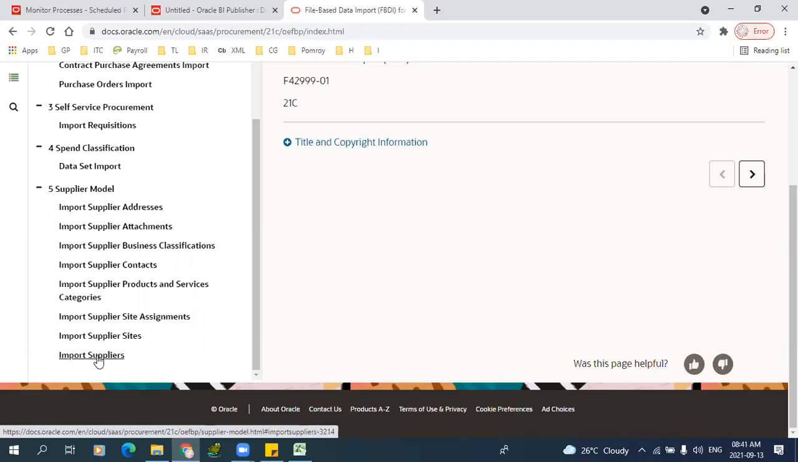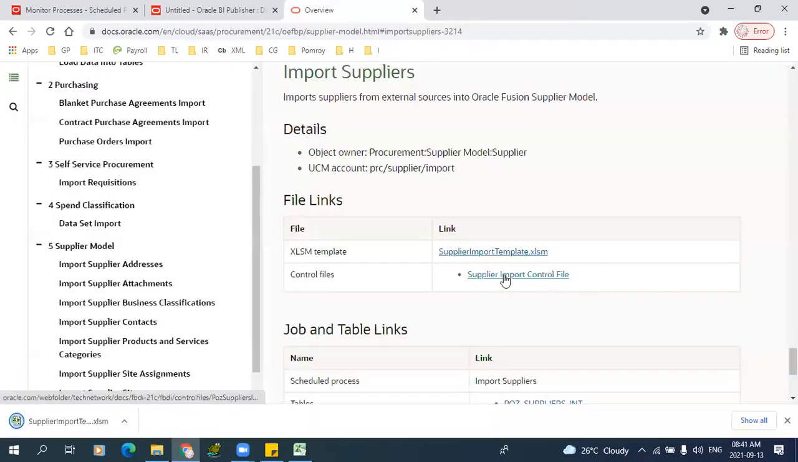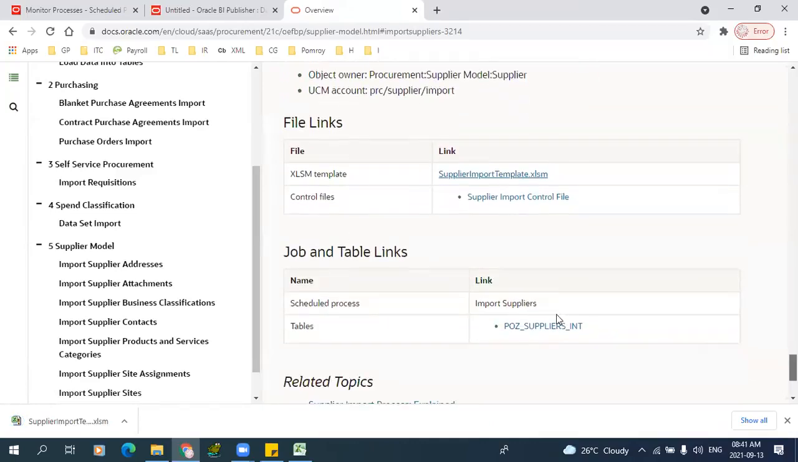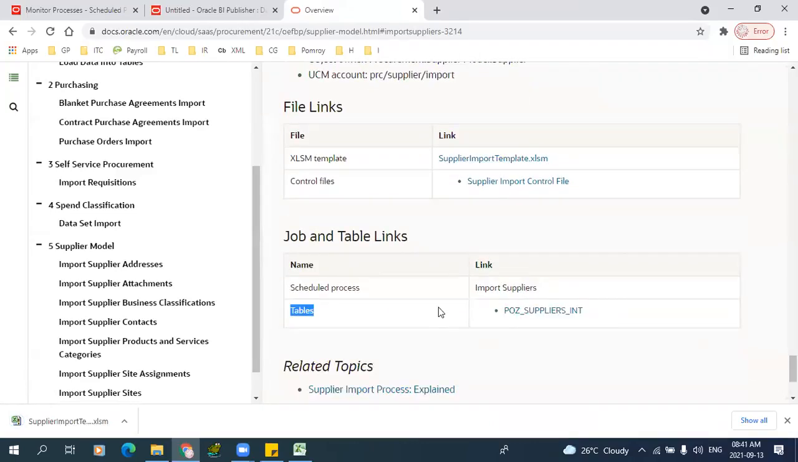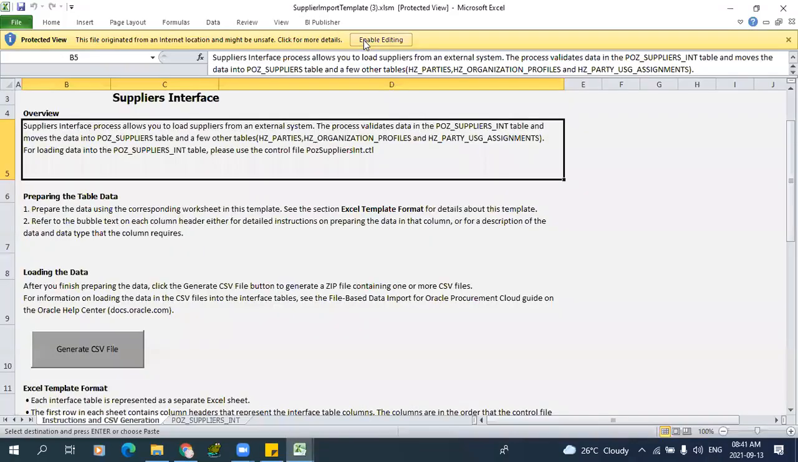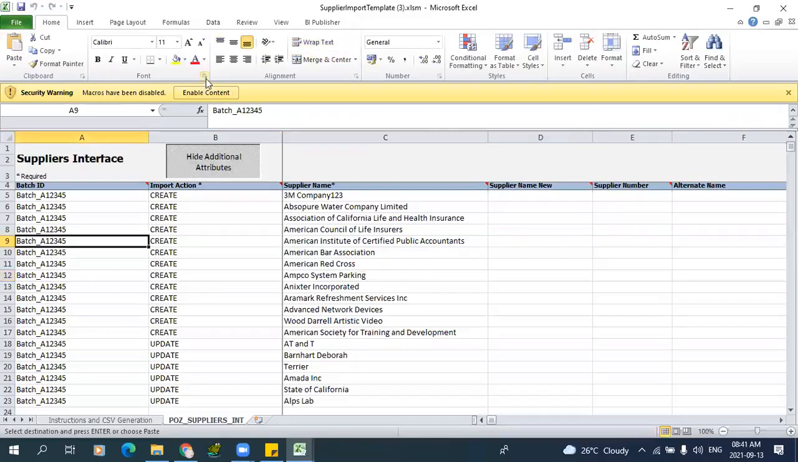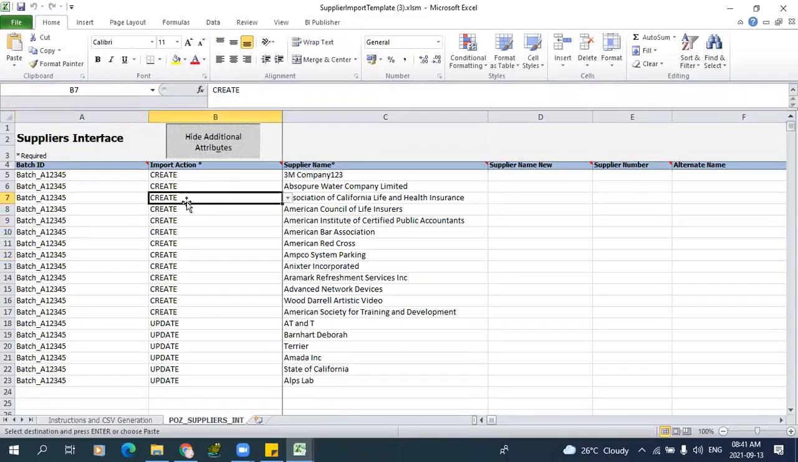So this is import supplier. Just click on import suppliers and click on the suppliers template here. This is the supplier import control file, this is your interface table, and this is your process name. This is your supplier template. Only one interface table is available, the POZ suppliers interface table. It will insert the data into your POZ suppliers table, which is a base table.